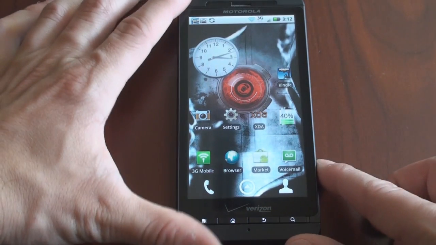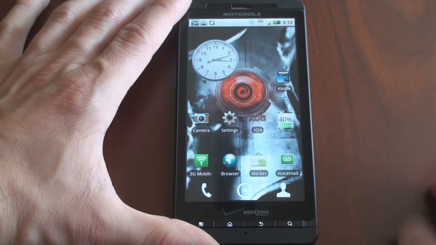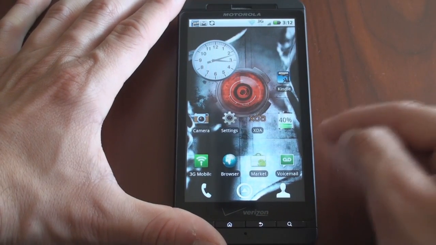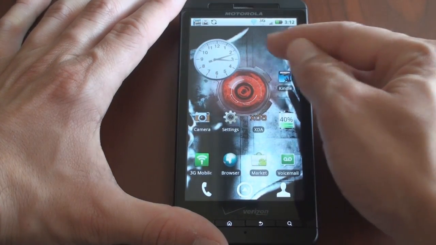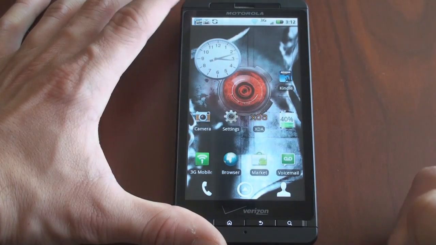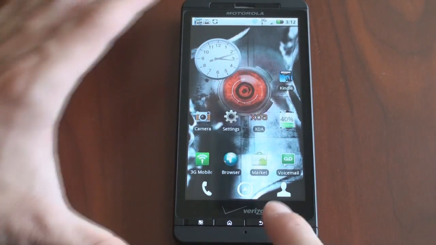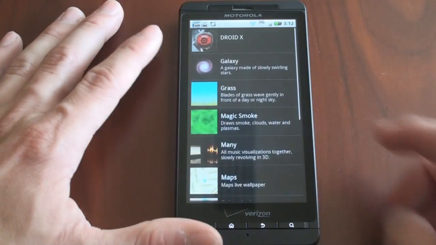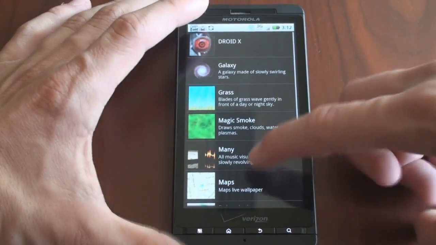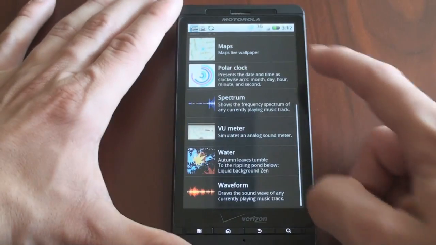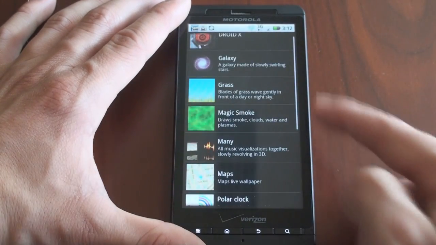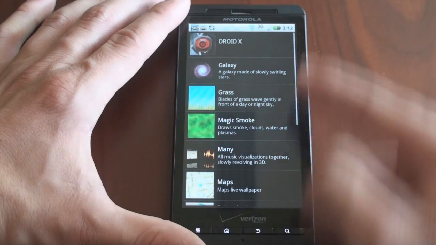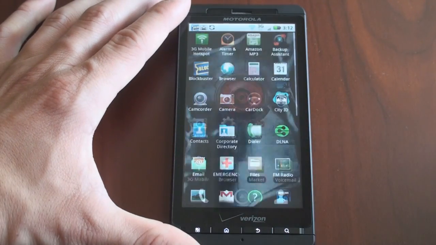Now, we've got some kind of trippy live wallpaper back here. I'd call it spooky instead of trippy. We have the Droid X live wallpaper. We've got some smoke. We've got an eye that seems to be twirling every second. Pretty cool. If we go into the wallpaper settings, because this is Android 2.1, we obviously get a variety of choices for live wallpaper. Most of these, or all of these, you've seen before on other devices like the Nexus 1 and HTC Desire. So I'm going to leave it on Droid X.